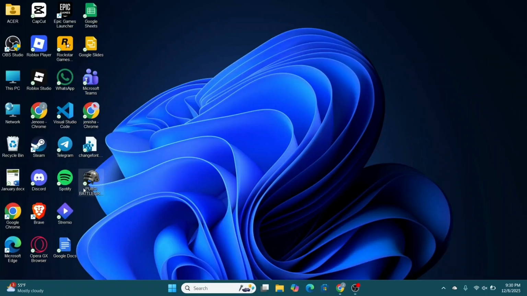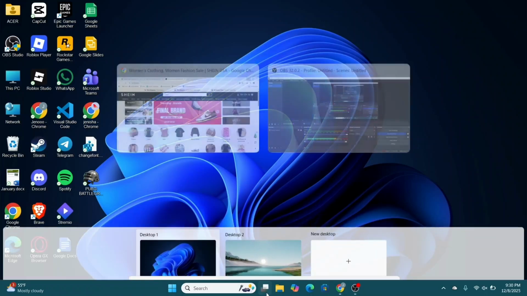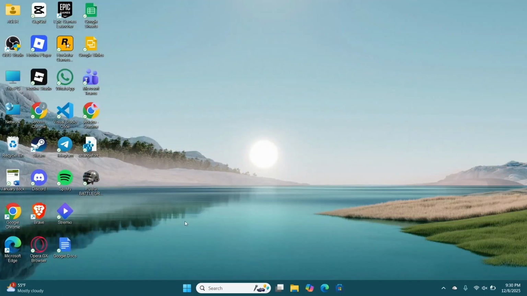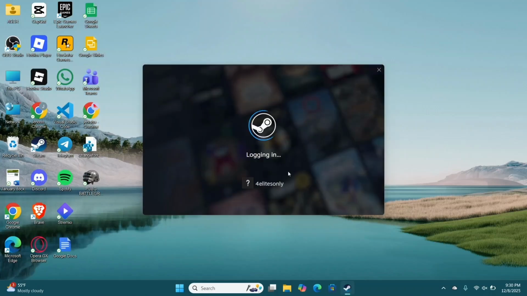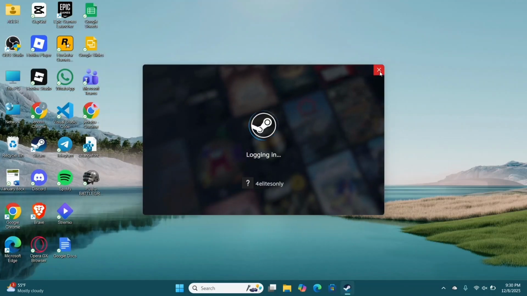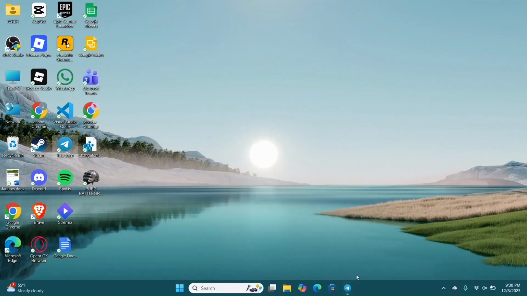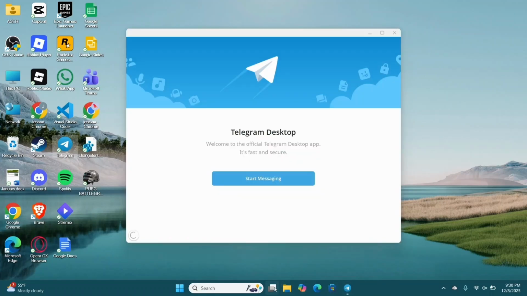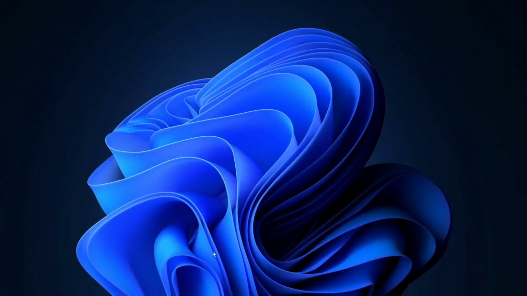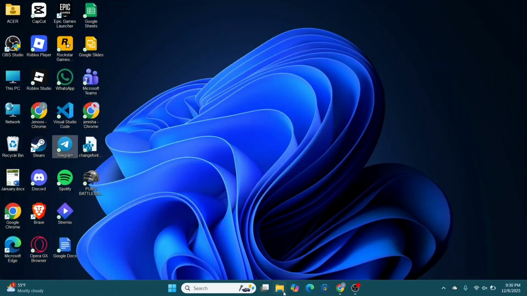You can just go over and, for example, I would like to open up Steam on my desktop 1 and access it, whereas on my desktop 2 I would like to access any other applications. For example, let's say, Telegram. So you can just open up Telegram on your desktop 2 and find it on your screen. See, there we go, it's open on my desktop 2, but when I head over to desktop 1 I won't have the Telegram application.